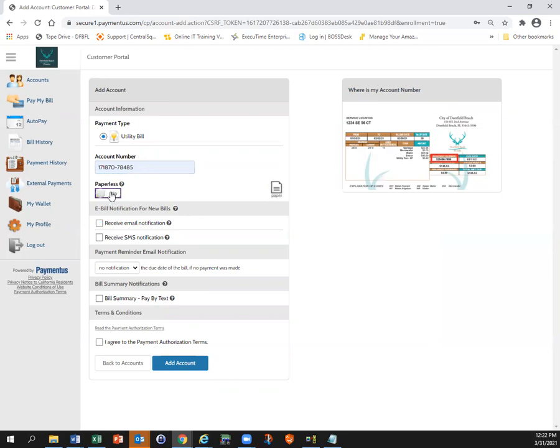Notice that when you choose to get a paperless bill, receive email notification is automatically checked because the paperless bill is considered a method of notification. You can also get texts. Like I said earlier, your mobile number is added to the information, so if you'd like a text update saying your bill's due, you can check that and get the notifications on your cell phone.